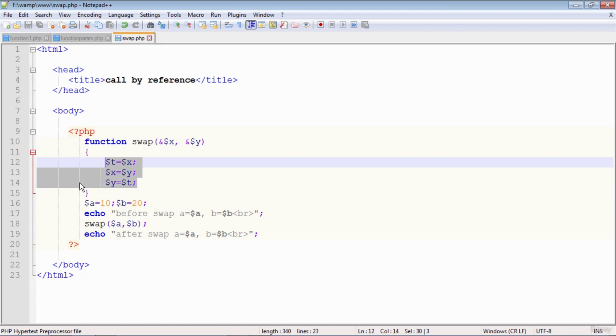After the function is over, the control will come back to this. And after coming back, if you again see what the values of a and b are, you will find that they are interchanged: a will become 20 and b will become 10. So this is what you should expect when the function is called by reference, by sending the reference and using the variable which is a reference to the variables in the calling environment. So this is the expected output.